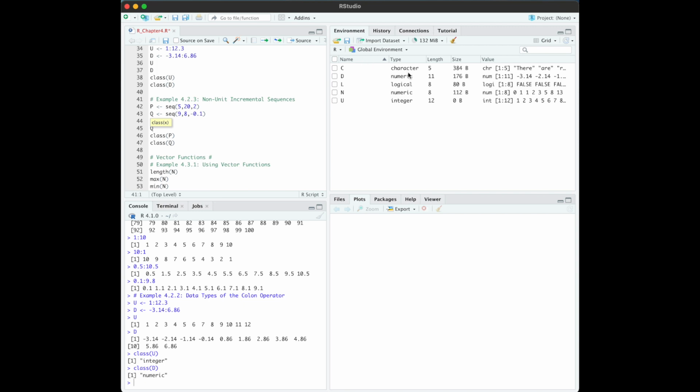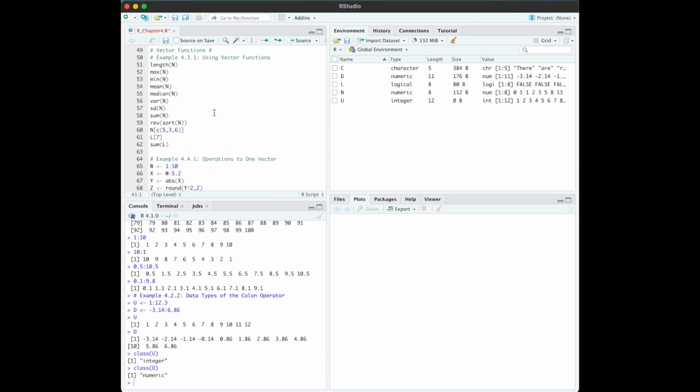And we can see that also in our RStudio environment. You can see the different types here. You have character, numeric, logical, numeric, and then integer is its own type. Okay, so next we are going to go over vector functions.